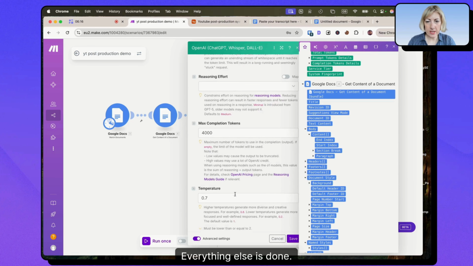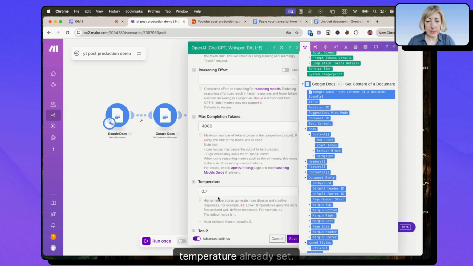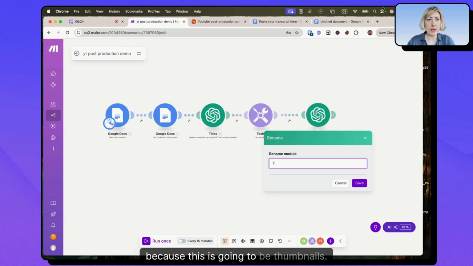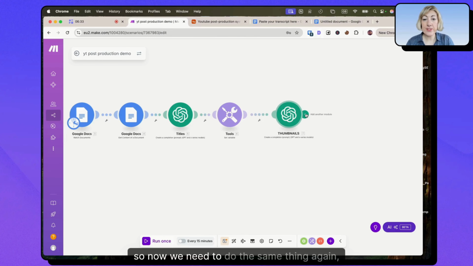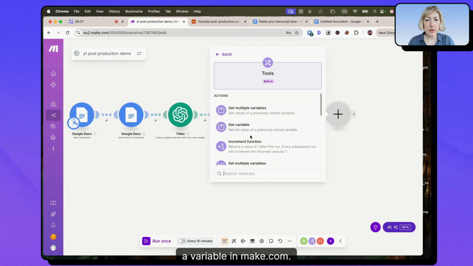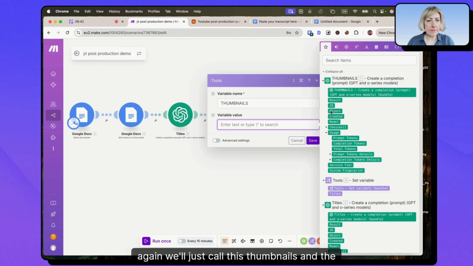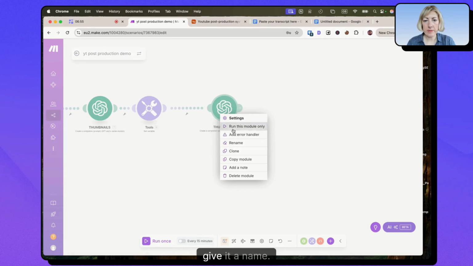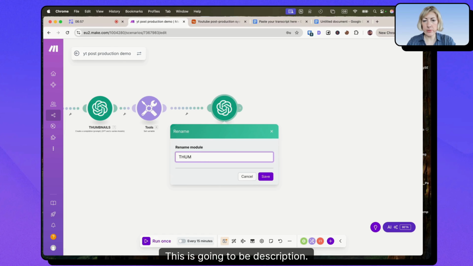Okay, everything else is done. We've got the maximum completion tokens and the temperature already set. We'll click save and we'll just give that a name because this is going to be thumbnails. Okay, so now we need to do the same thing again, which is just to grab that output and store it in a variable in make.com. Again, we'll just call this thumbnails, and the value will be the result of that ChatGPT module. Okay, now next up, we're going to clone again, give it a name. This is going to be description.